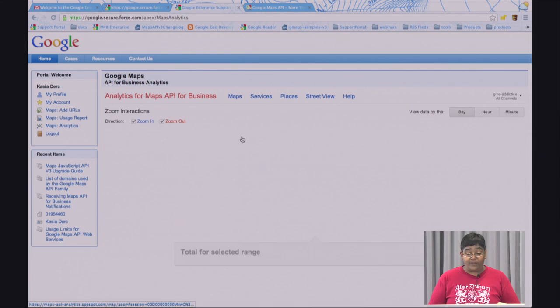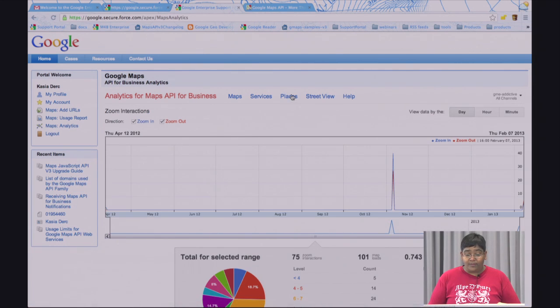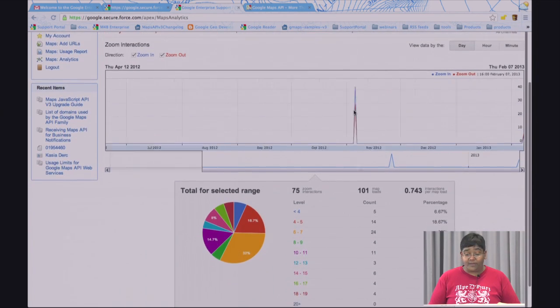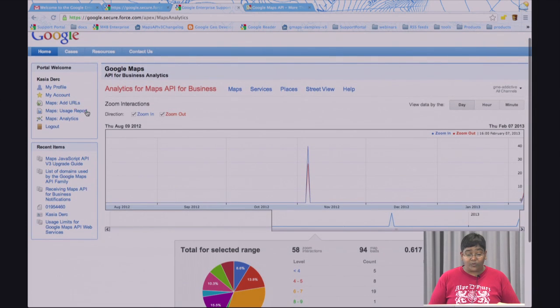You can look at the zoom levels that have been used. Places API has some data here. Again, this is all for your calls to these APIs from the JavaScript APIs. But the analytics here are significantly more detailed than what you saw previously in the usage report. The usage report is kind of intended for gross reporting, and the analytics are true analytics.